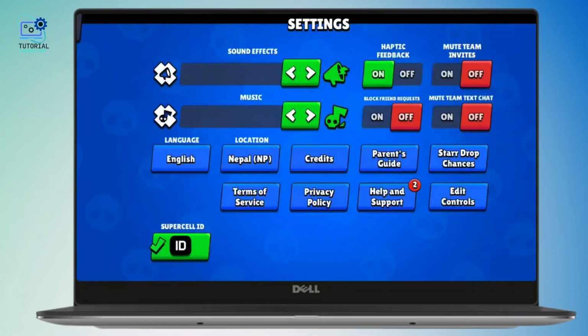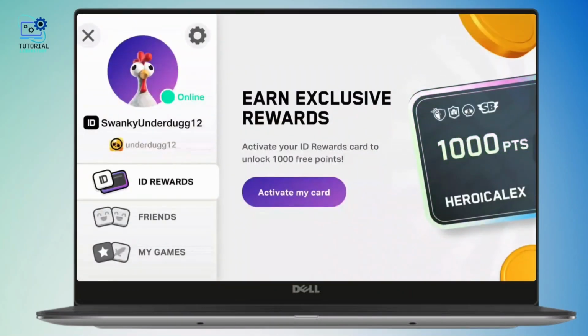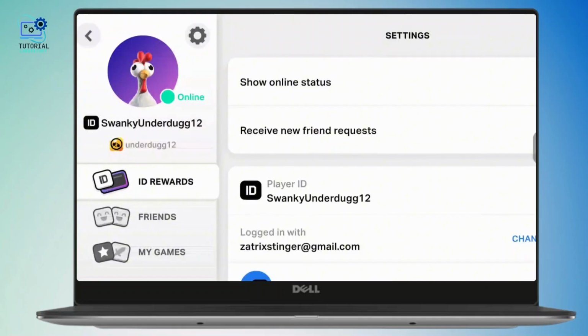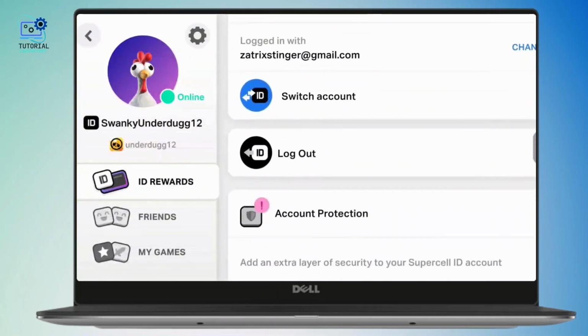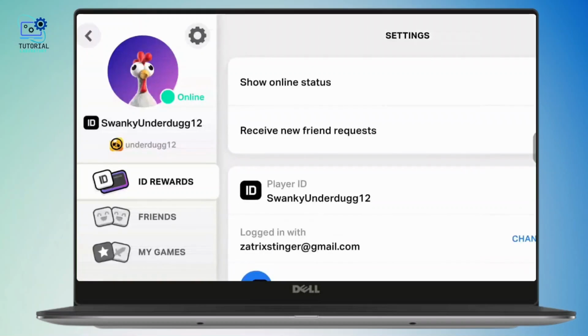So simply use Supercell ID, the only official way to save and restore your progress. To set it up, simply go to the settings and tap on Supercell ID. From there, you can simply tap on create an account. And after that, you just need to link your email and follow the steps to secure your progress. And once done, you can use Supercell ID to log in on any device, even across iOS and Android.